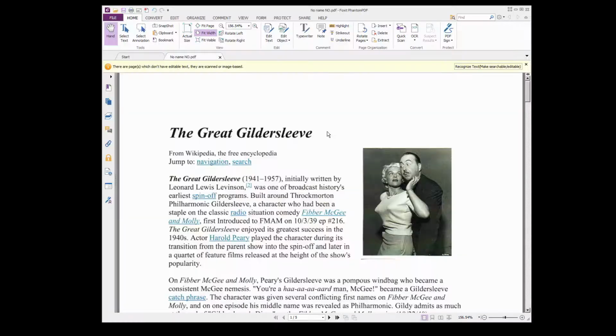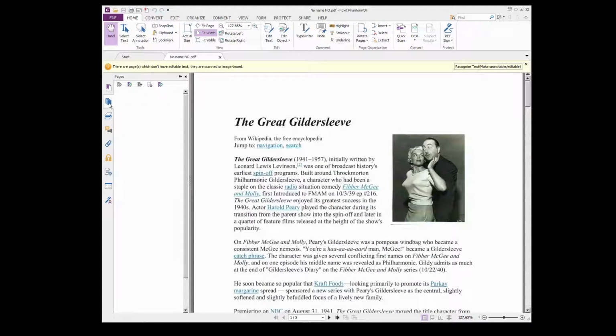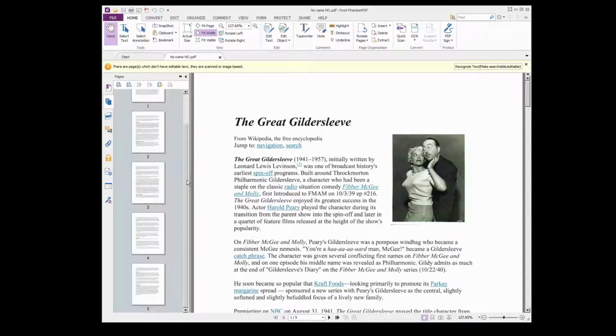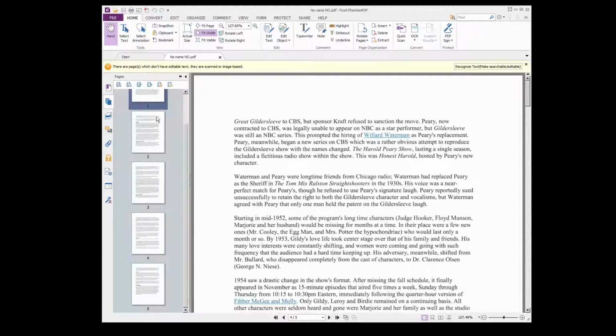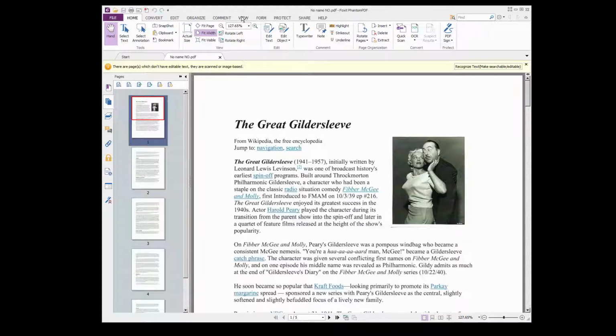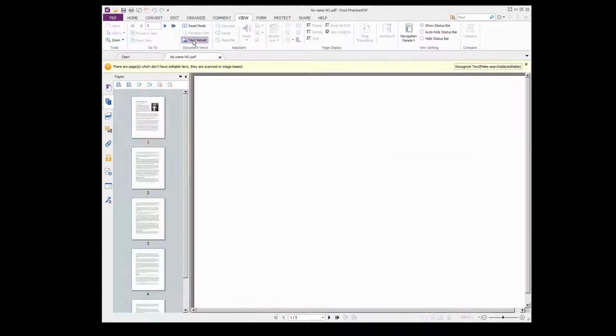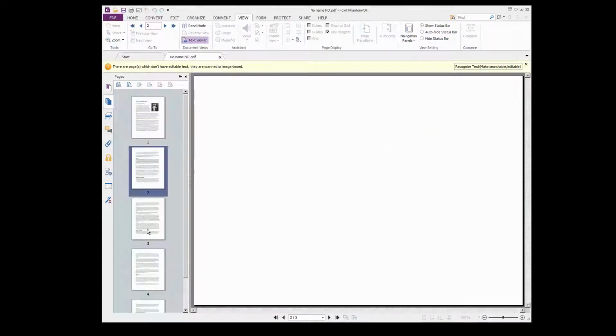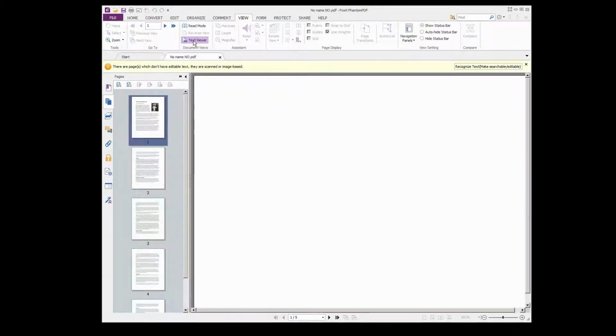And I'm going to the other document that has not gone through the OCR process. Okay, I scan this document in. It's the same document in terms of information, same 5 pages. However, when I come up to the View tab and go to the text viewer, you'll see it's blank. And that's because it has not gone through the OCR process.